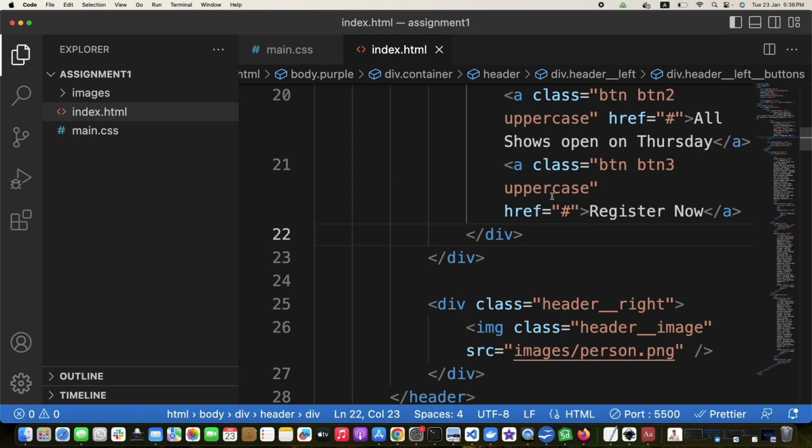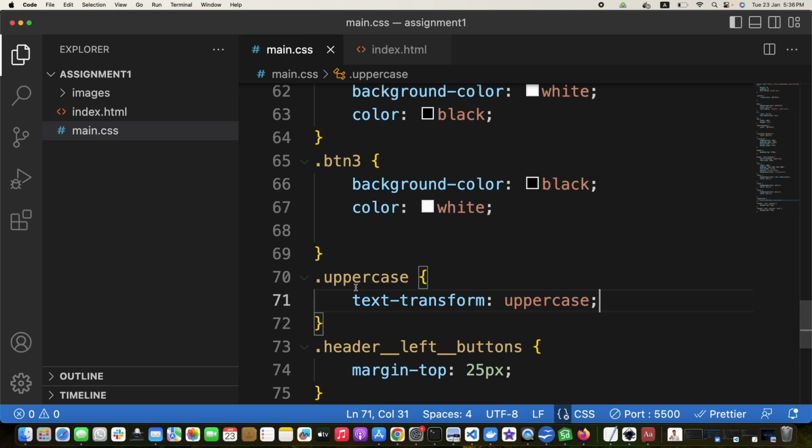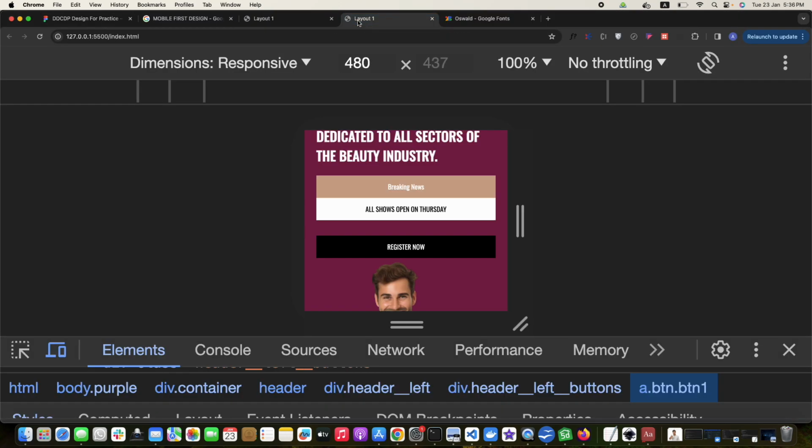Now we have a class uppercase, and then in HTML we have given it an uppercase class styles. If I just refresh the page, these two are now uppercase, and this one is normal. If I need, for some reason, to make it uppercase as well, I will just give it a class of uppercase. Is this clear? Yes.